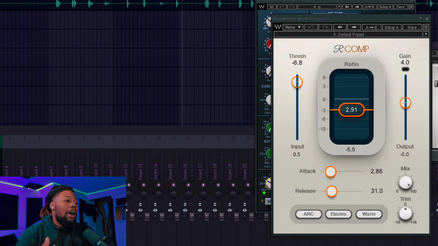So the next plugin that I use is the R Comp. I really love this compressor as far as vocals. This compressor to me just sounds perfect. I use this on so many songs on Pro Tools, and it also sounds good on FL Studio.